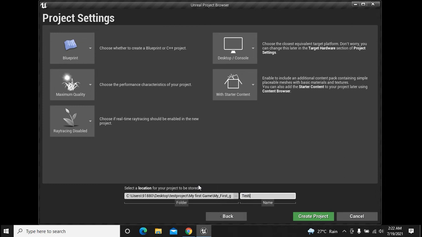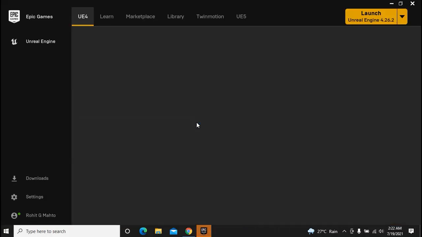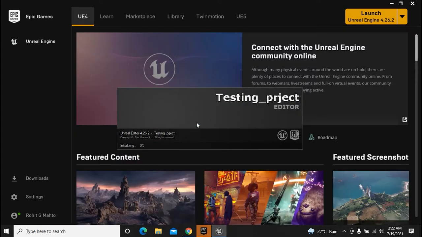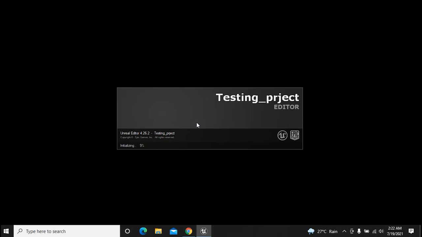Okay, so I'm just giving the testing project a name and saying create project. Once you have done all this basic process, you can start the Unreal Engine directly, and it starts automatically. You don't have to do anything. Once it has completed, you will be able to see the entire workspace of your Unreal Engine.